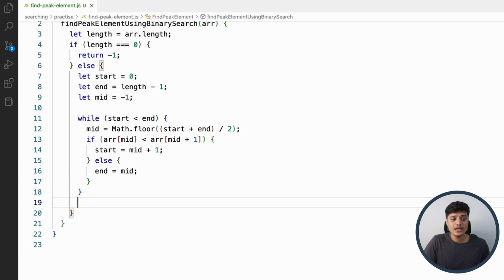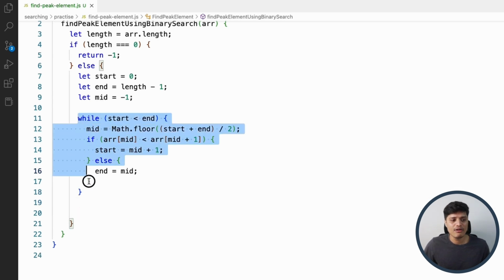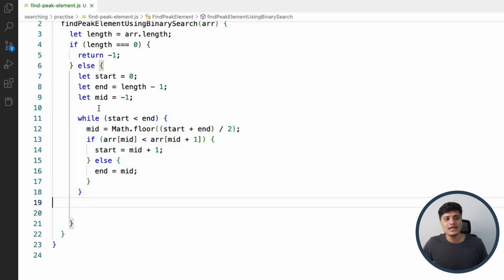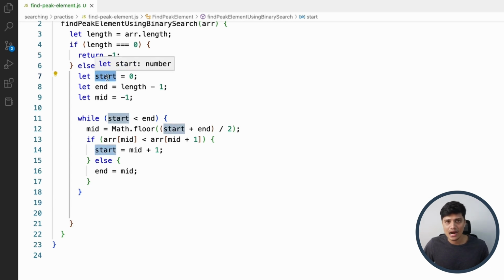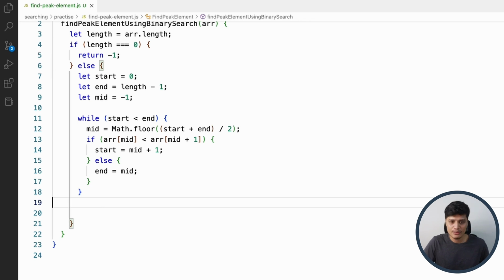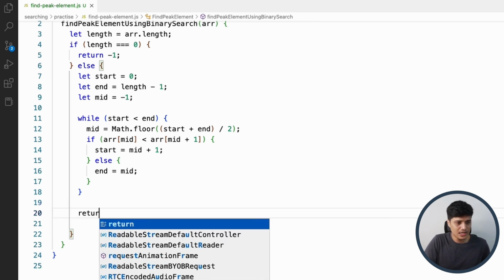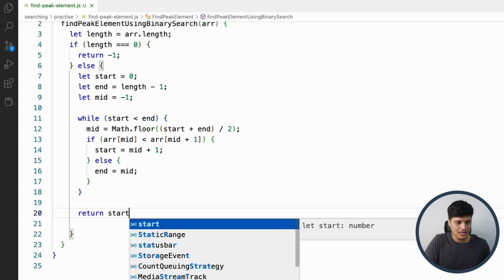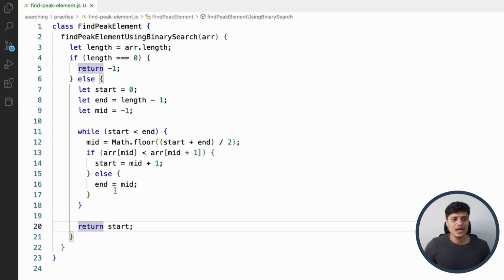Once we are done executing this while loop, the value inside start will be holding the index of the peak element. So we will simply need to return start itself. That is the way of finding the peak element inside a sorted array using the binary search algorithm.